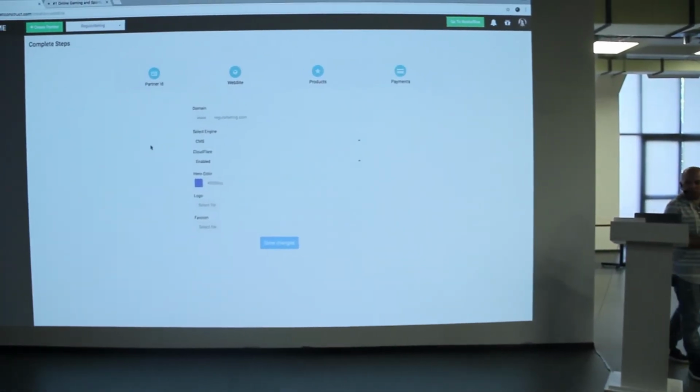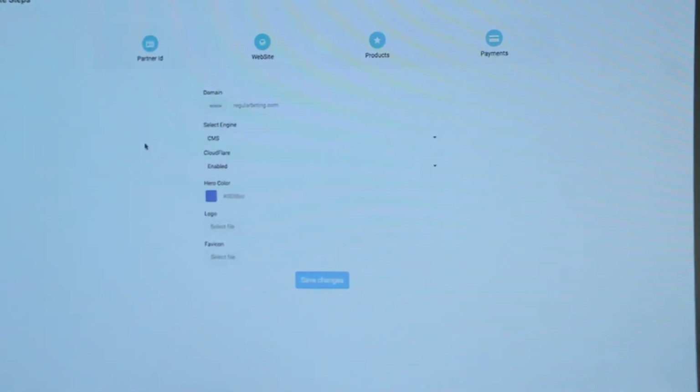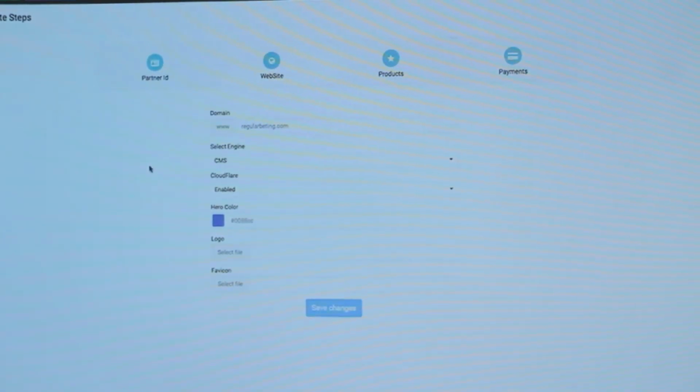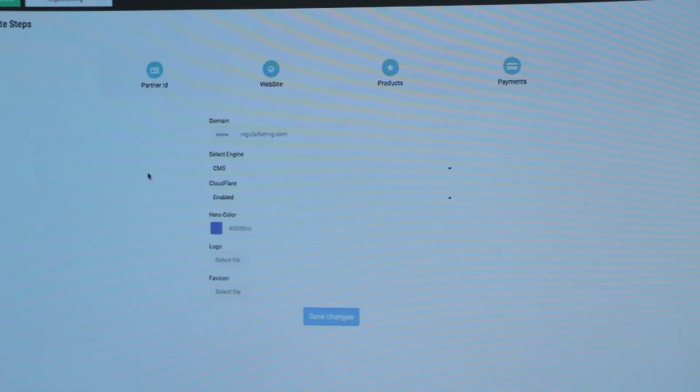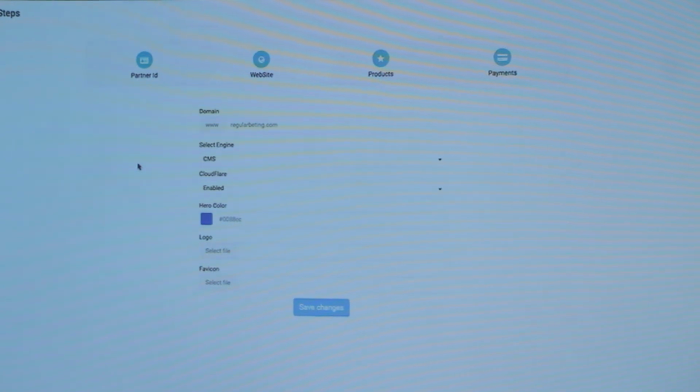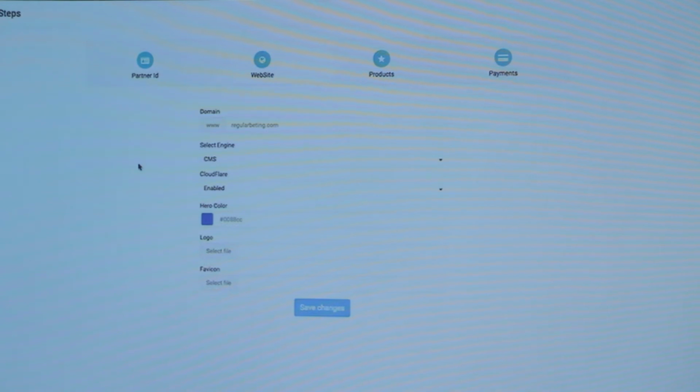The next step will be the Cloudflare. I'm sure that most of you know what Cloudflare is, but I'm going to give you some basic overview about it. So Cloudflare is a third-party platform that is protecting your websites against DDoS attacks, and it will also enable some caching mechanisms on your website for your traffic. So enabling Cloudflare is really recommended for all of our partners.